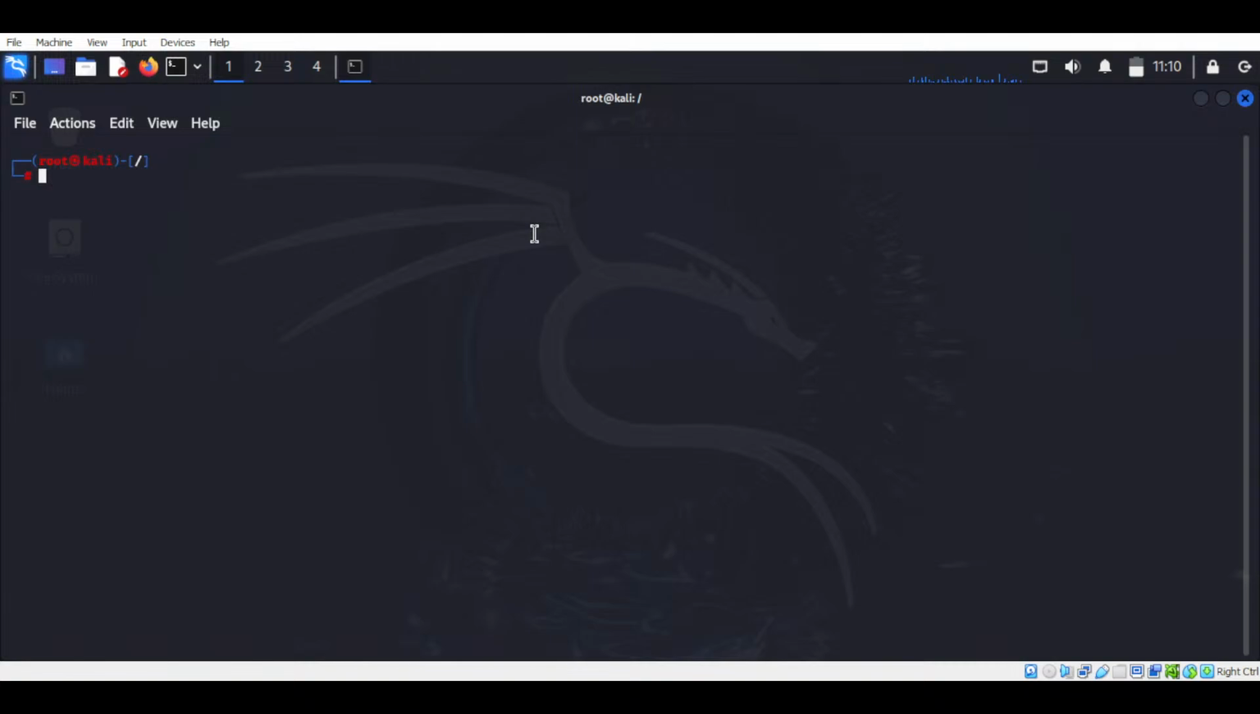Now, first step is, what is Responder tool? Responder is an open source network analysis and exploitation tool commonly used in penetration testing and cybersecurity assessments. Its primary function is to capture and manipulate network traffic, focusing on attacking the authentication mechanisms of network protocols.